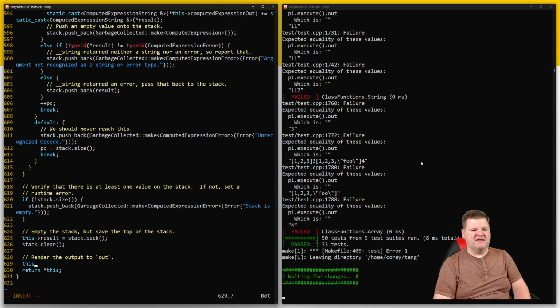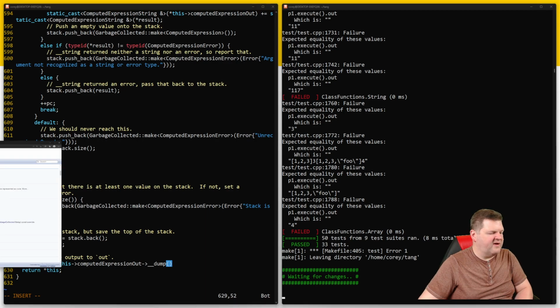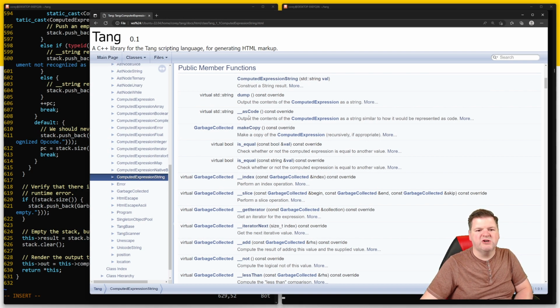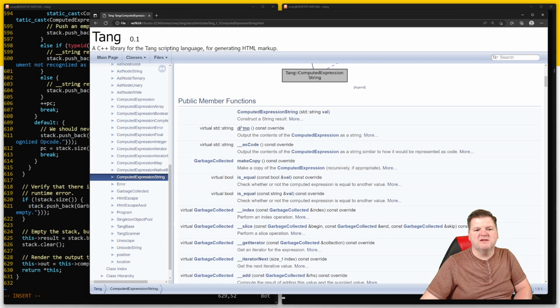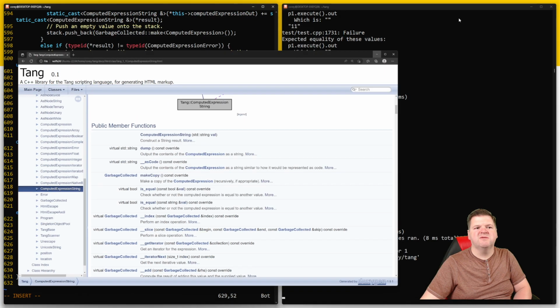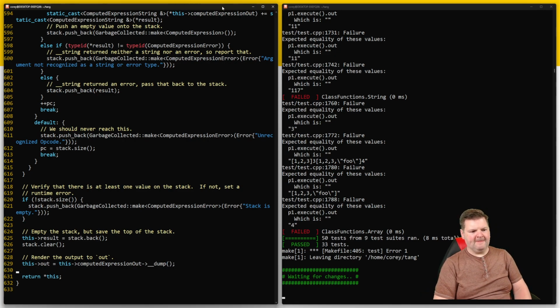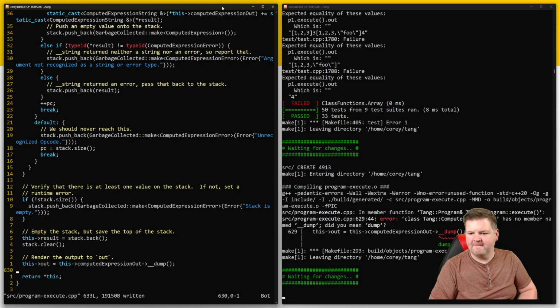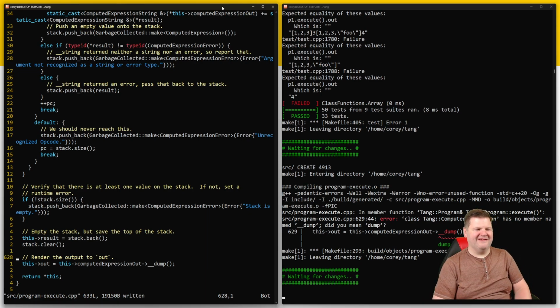And what we're going to say, this arrow out is equal to this arrow computed expression out arrow, what is it, dunder, is it dump? There's a quick way of finding out. Here we go, computed expression, whatever, string, but yeah, dump. That should be right. Oh, not a dunder. Oops.